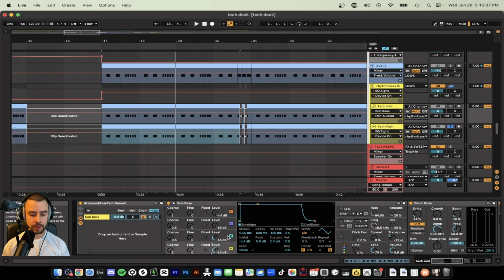This operator has 2 oscillators turned on. This one is barely turned on. This one's at -10. Coarse 1, fine 0. -18 for the second B. 0.5 is the coarse. 0 fine. -18 decibels is the level. C is -69 decibels.